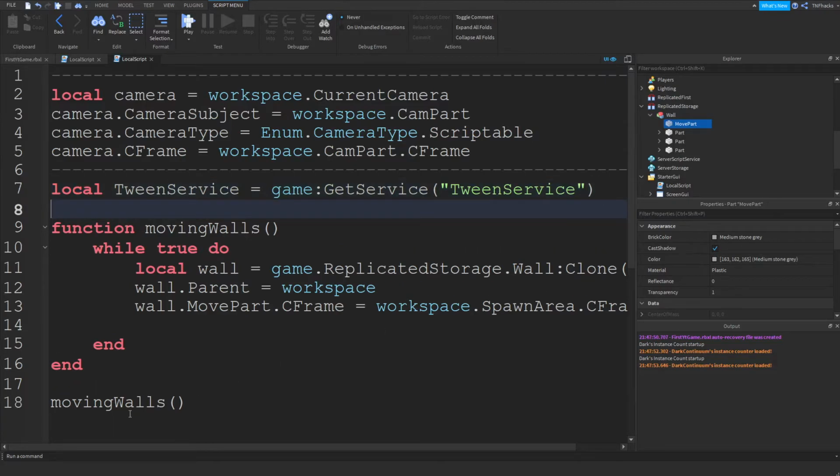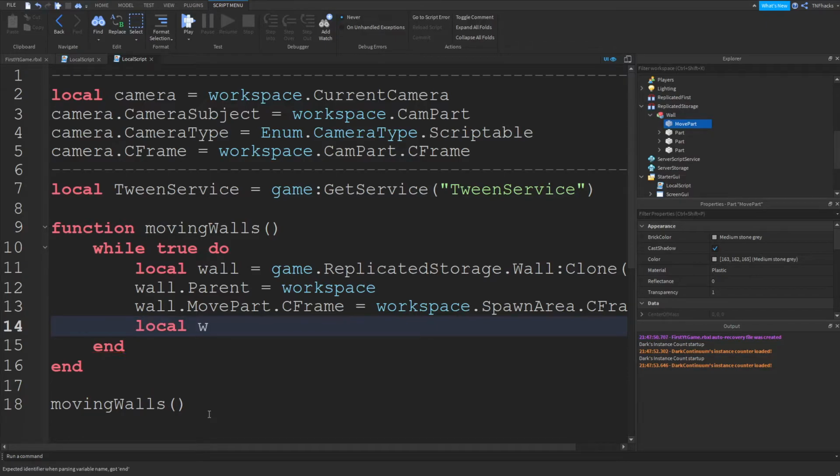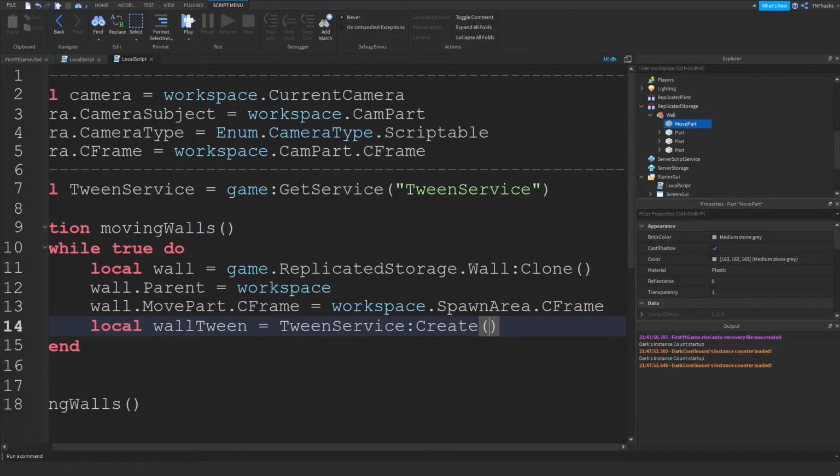Great, now we're gonna have to create our tween. In our previous video, I showed you guys how to create a tween, so we're just gonna simply create one. Let's call it wallTween. And we're gonna have to do TweenService:Create. And our first parameter, like always, is what we're gonna be tweening. So wall.MovePart.